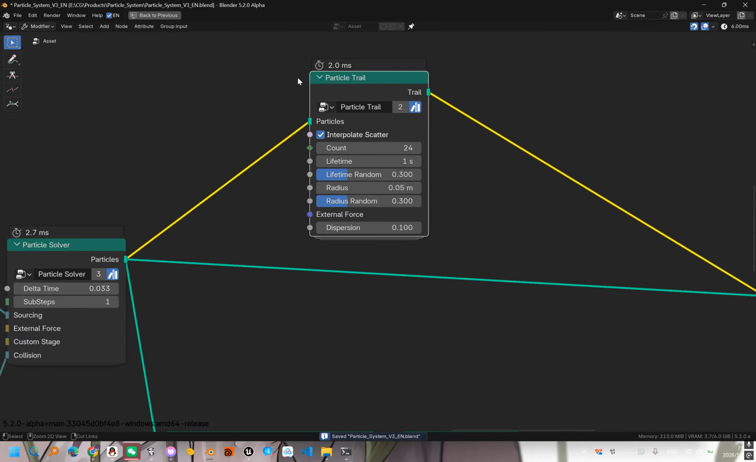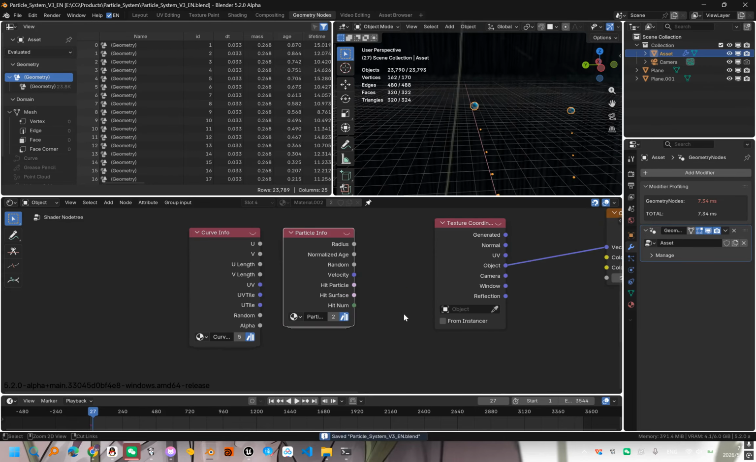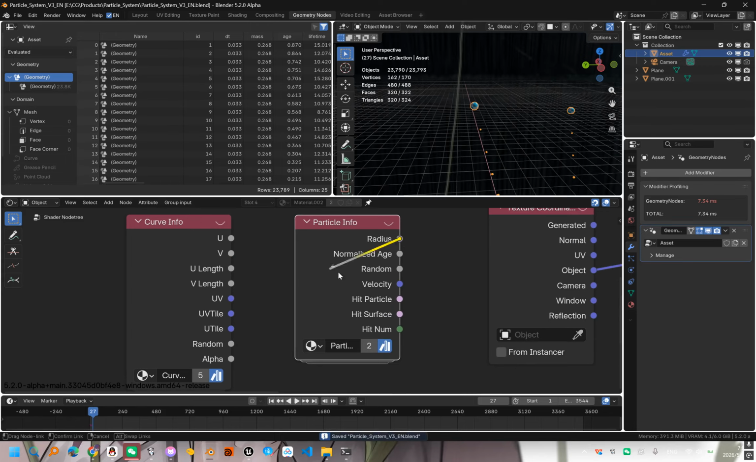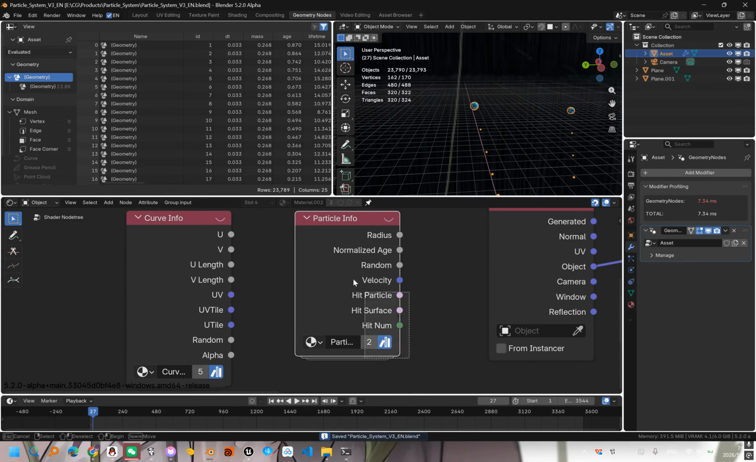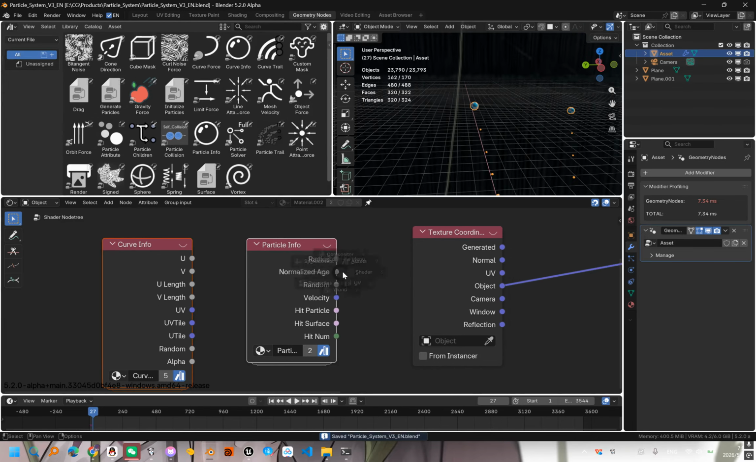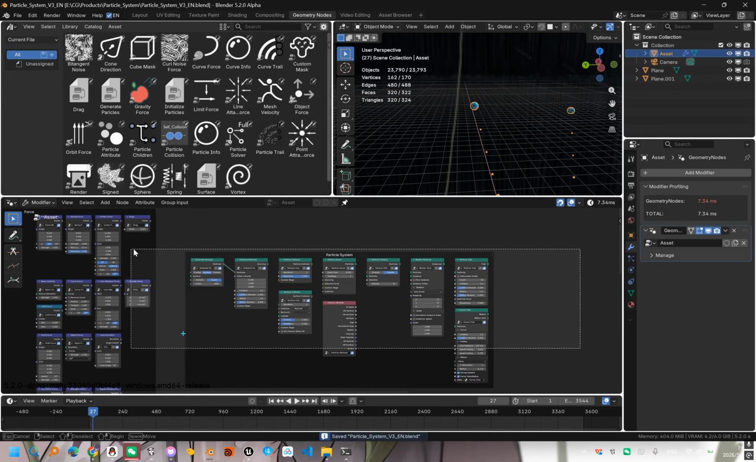That's just the settings. That's all for this particle here. And we also have two groups inside the shader for providing the attributes here. That's radius, age, and some other information here. So I think the design is pretty good.